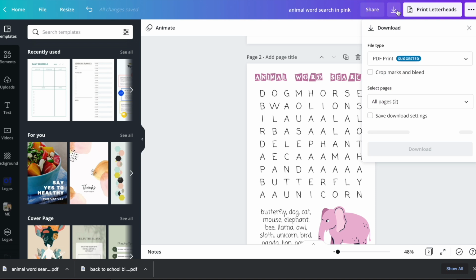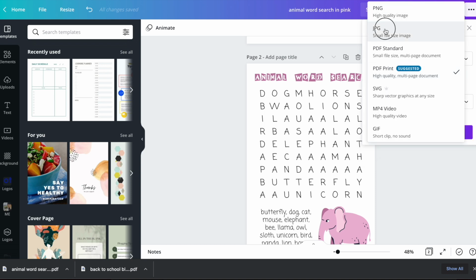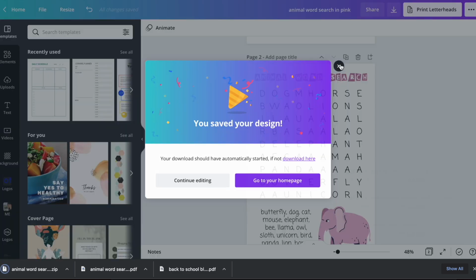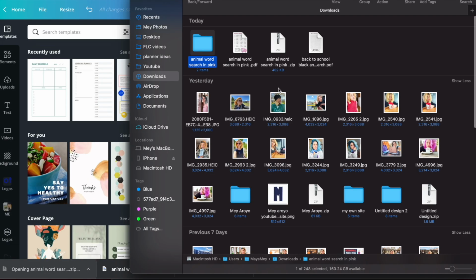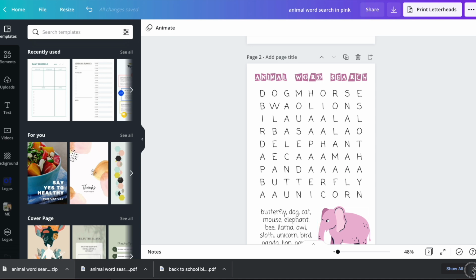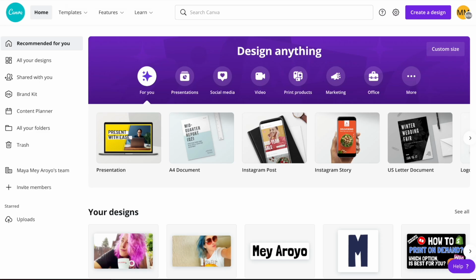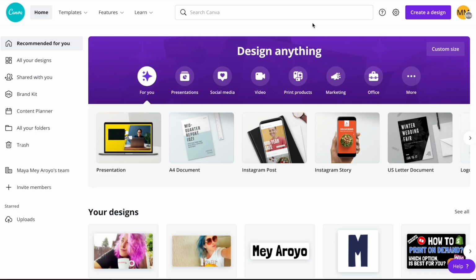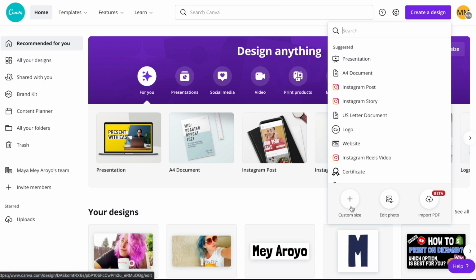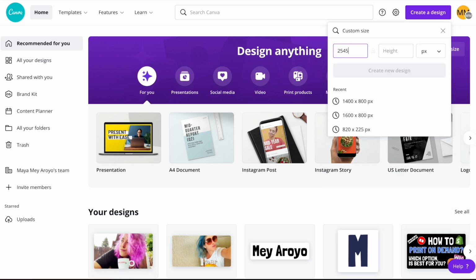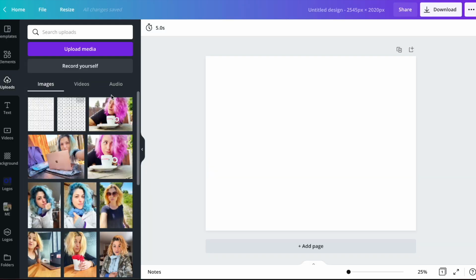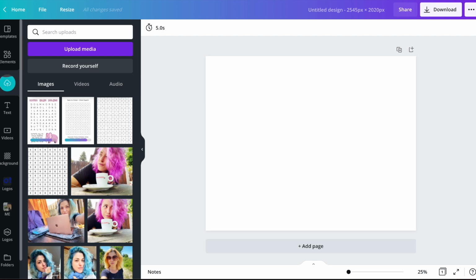But the most important part is we're going to download both of them as JPGs because we need them for mockups. Once it's downloaded, let's expand this. And there are so many ways that we can create mockups and basically create our Etsy photos. If you're talking about getting something for Etsy, having these dimensions on an Etsy store, which are, if I'm not mistaken, 2545 by 2020. And we're going to quickly go here, grab our 2 pages.